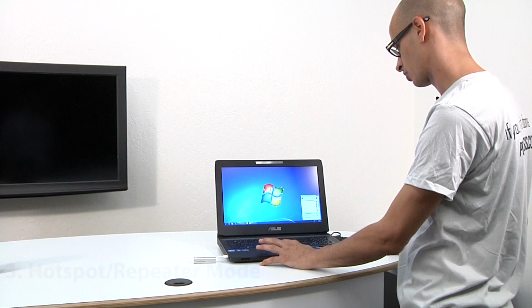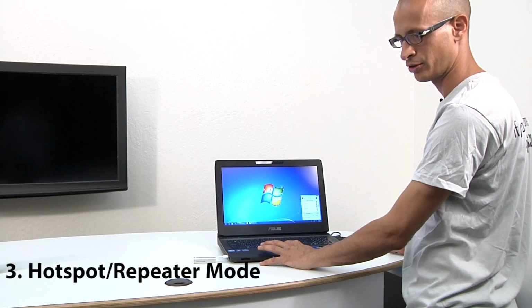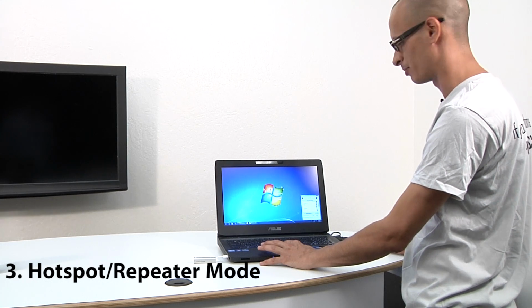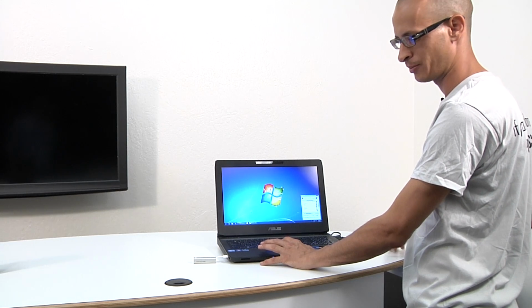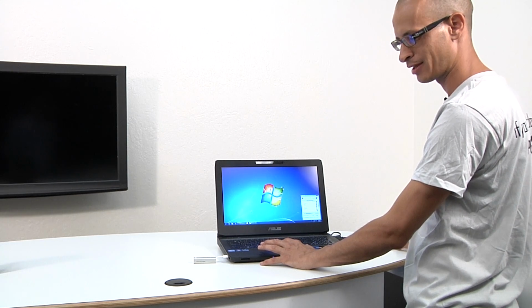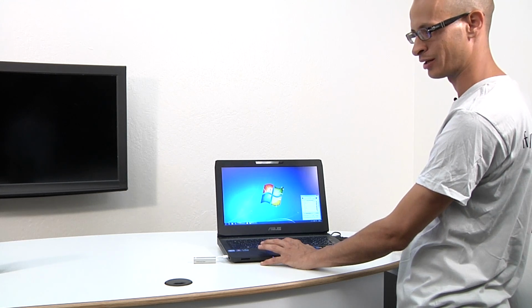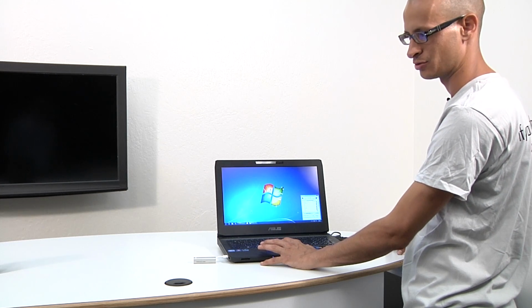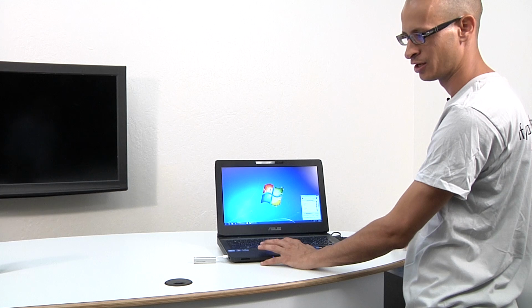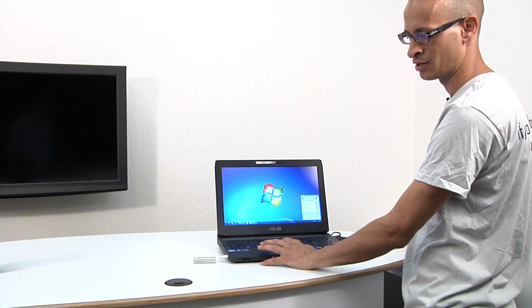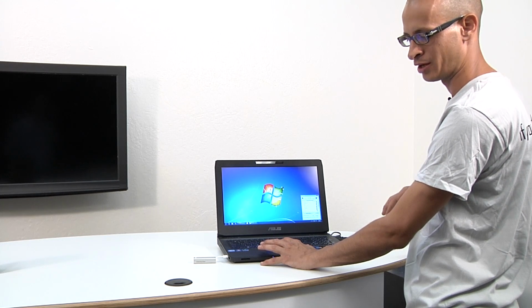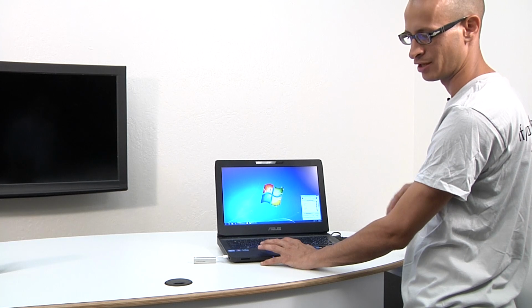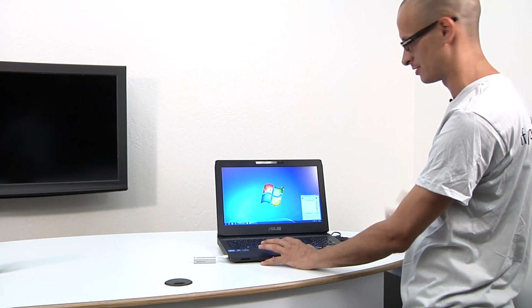Okay, so the third mode that we're going to take a look at is the hotspot mode. So just like it sounds, you'll be able to connect to a wireless network and then rebroadcast out your own wireless network. Whether you're connecting to your phone or maybe a hotel Wi-Fi or any other wireless connection, you can then turn around and name your own wireless network and broadcast that out for yourself, for your friends, for your family, for your own devices.